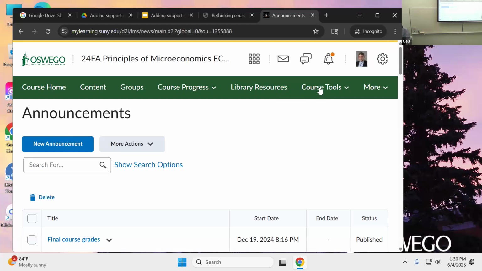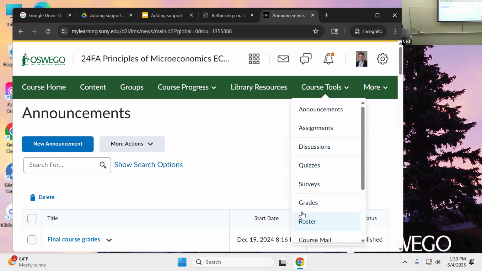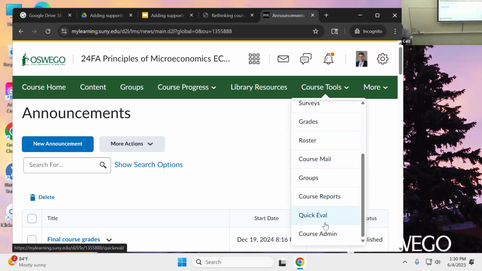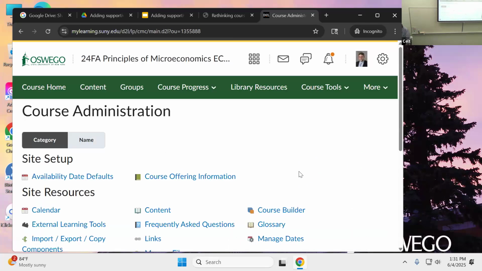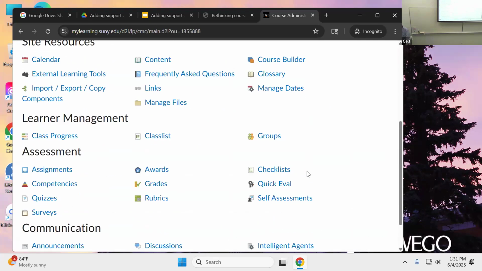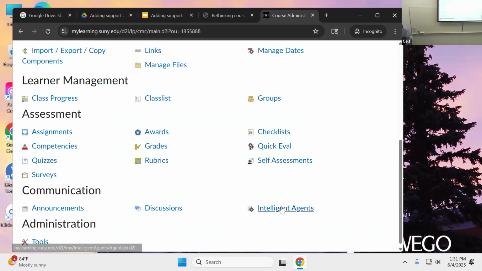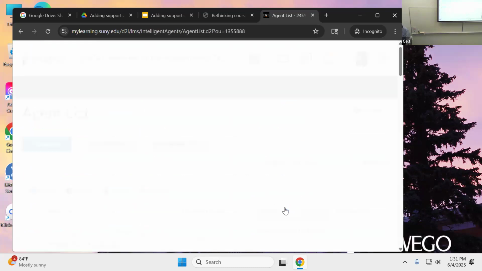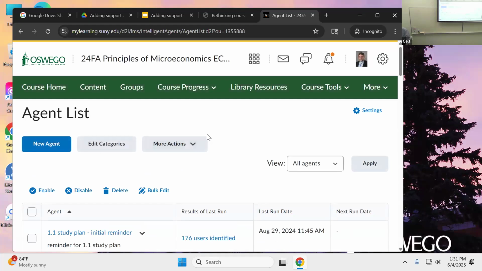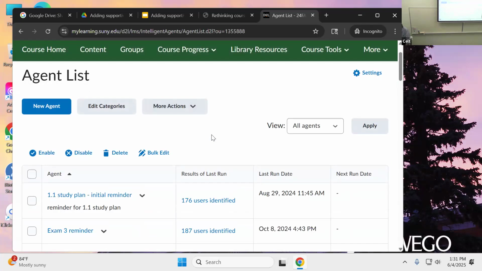But the other thing we're going to do, and this is really powerful, is to use the agents. So we're going to go back here under Course Tools to Course Admin, and we're going to go down here to Intelligent Agents under Communication. And these are incredibly powerful. Here's one that I created right at the very beginning, at the start of the semester.